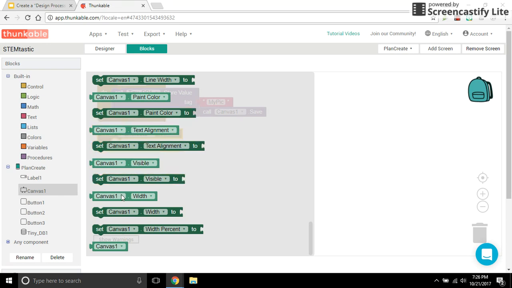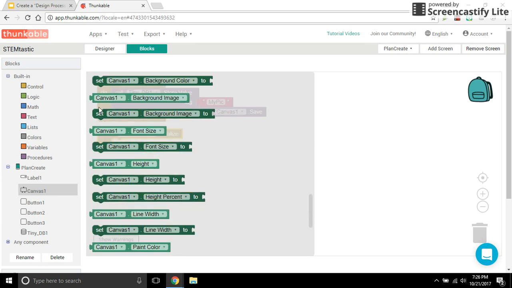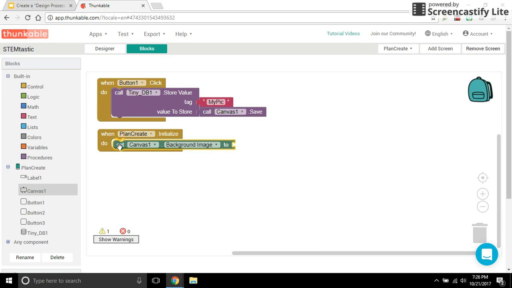Set canvas background. Oh, here it is. Set canvas background image to something that we saved up here, the mypic.